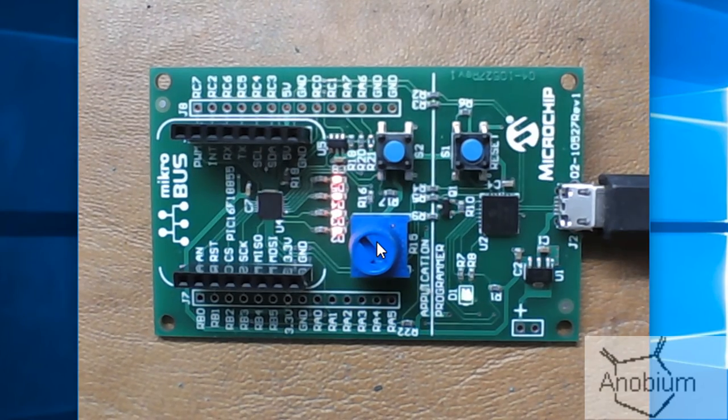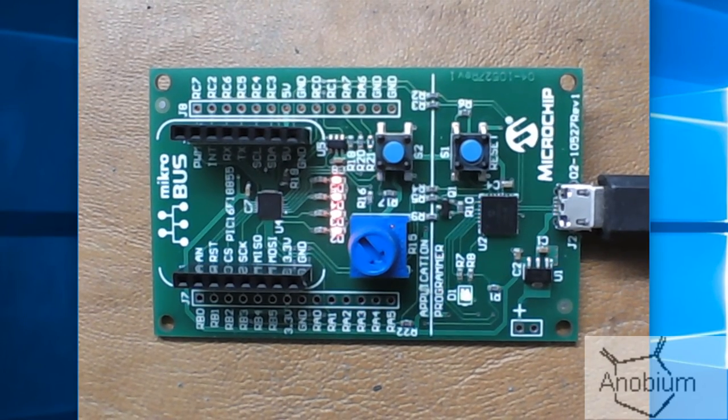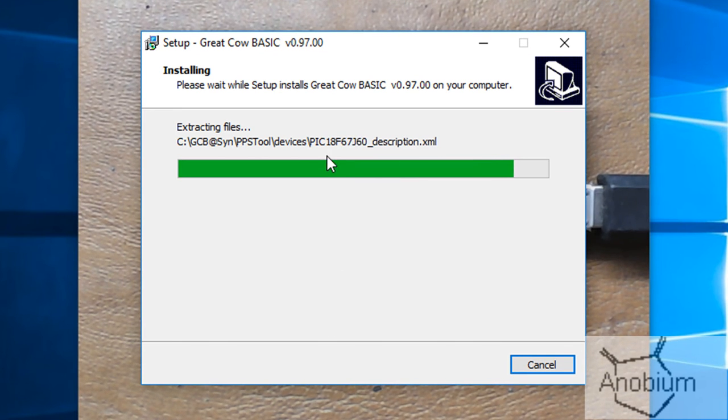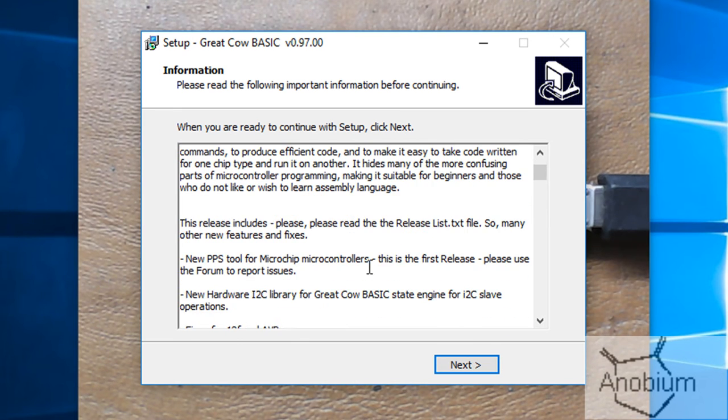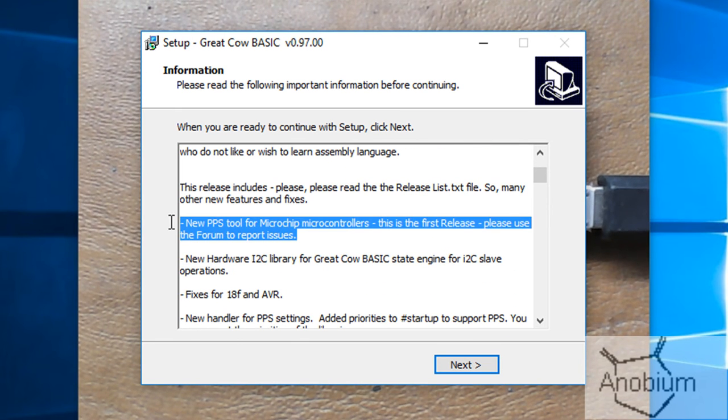Okay, all right. So how's it getting on installing? Okay, that's neat, done it. Okay, notice the install's got a little bit bigger. So what have we got in here? We've got this new PPSTool, which we're going to have a look at in a minute. Okay, first production release. Use the forum, obviously.